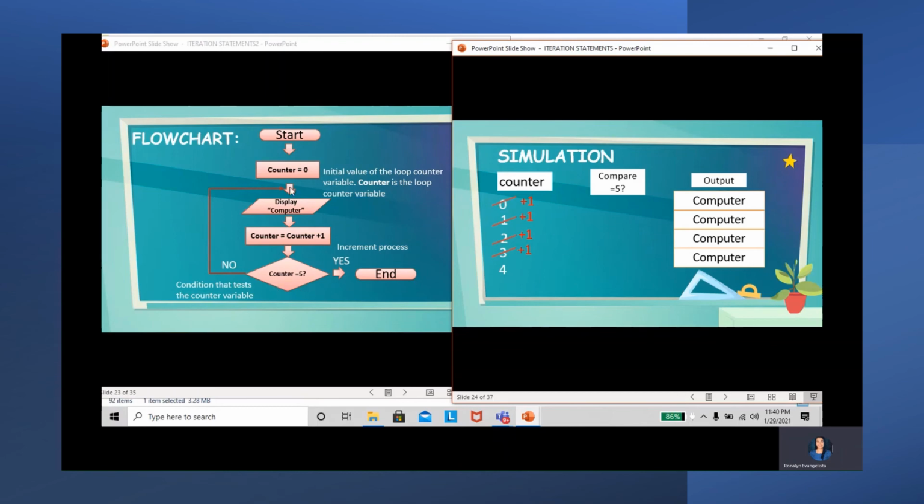Not yet. So go back again, display the word computer, and then add another 1 to the counter variable, and this will become now 5. Then we compare. Is counter equal to 5? Yes. So the program now will end there.